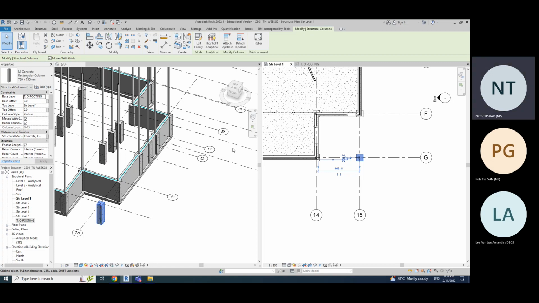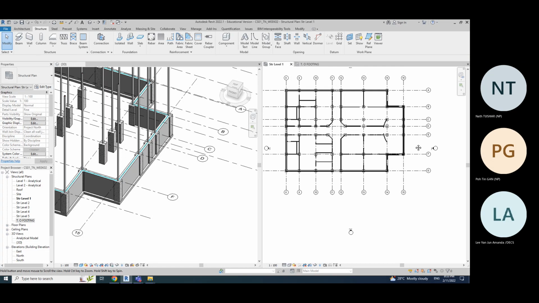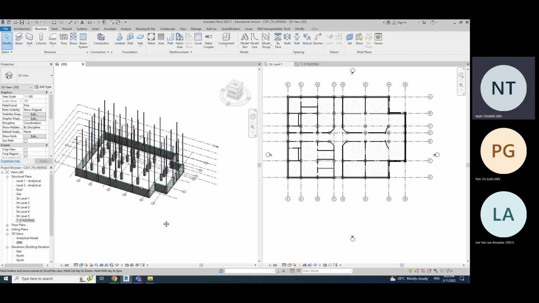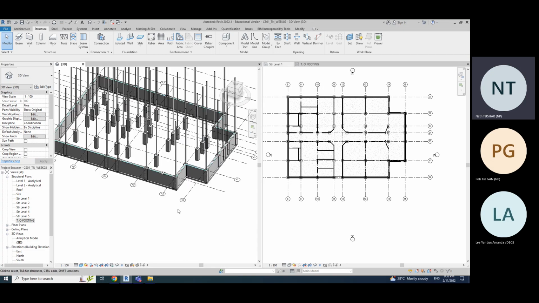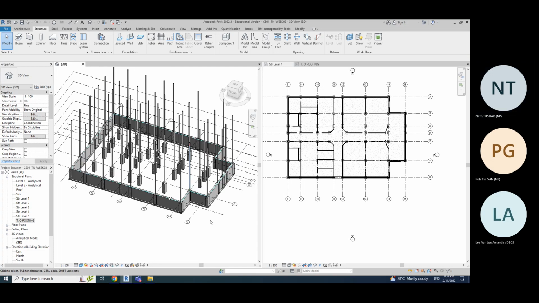Piers, sorry, piers, yes, thank you. Piers, delete. Okay, any extra column that you see on the outside of the building which may have been drawn, you can delete that because that's not needed. Again, column I said, piers. You can directly delete as well.